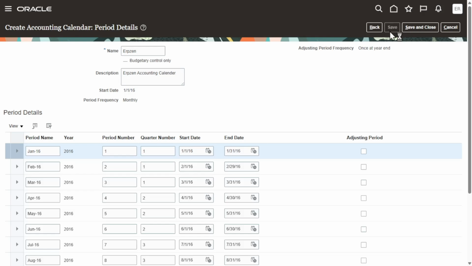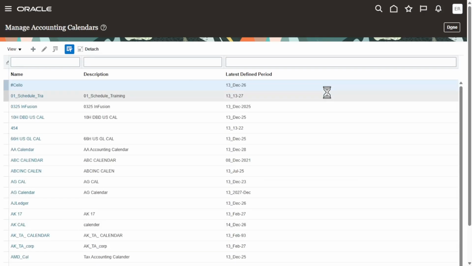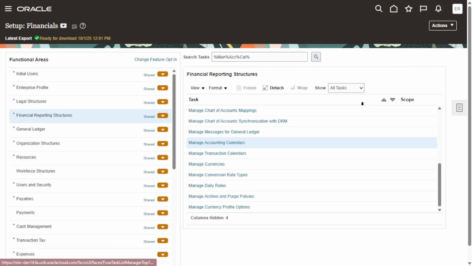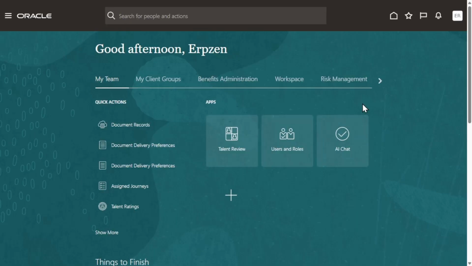Now hit save. That's it. Just click on save and close. Click on done. Click on home. And that's it. You have successfully created an accounting calendar in Oracle Fusion.